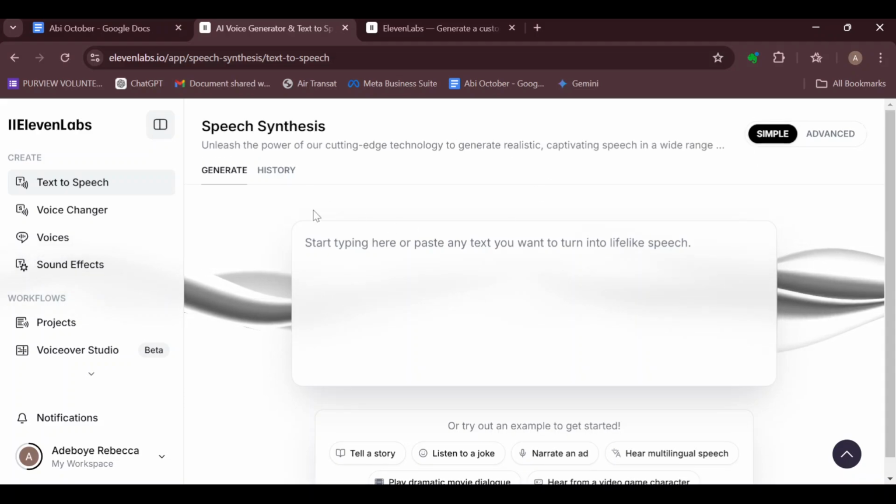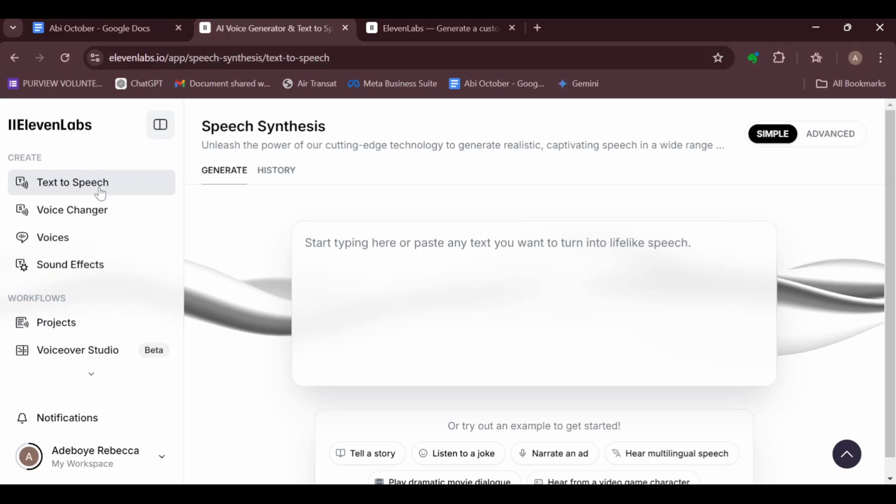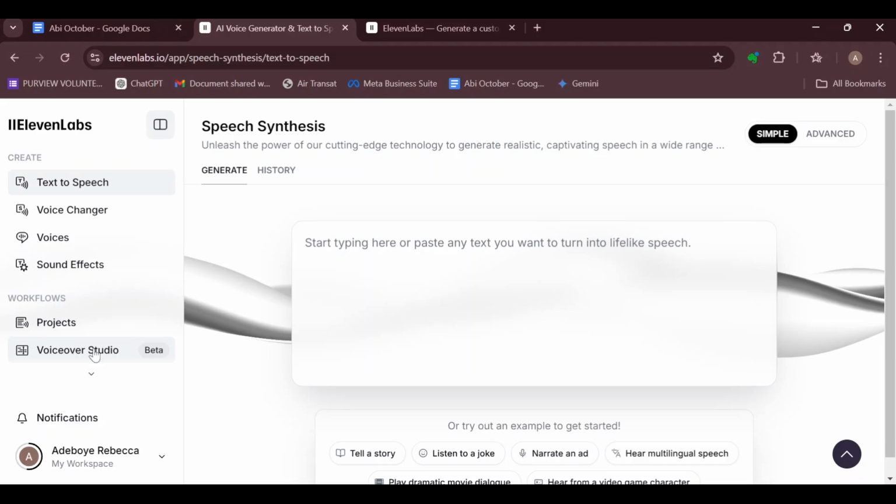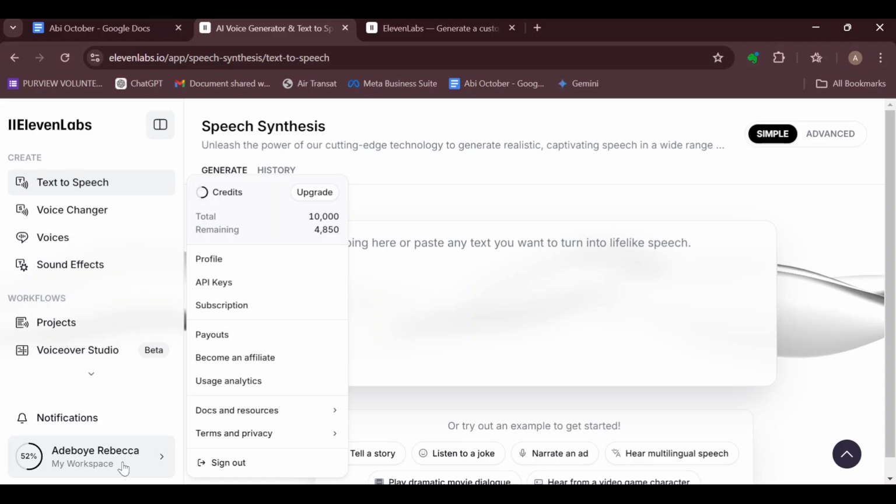Once you're logged into your Elevenlabs account, move to the left side of the screen where you can see a sidebar which includes options like text-to-speech, voice changer, voices, sound effects, projects, notifications. Then click on your profile name. By doing that, a drop-down menu will appear. In this menu, you'll see options like profile, API keys, subscription, payouts, etc.